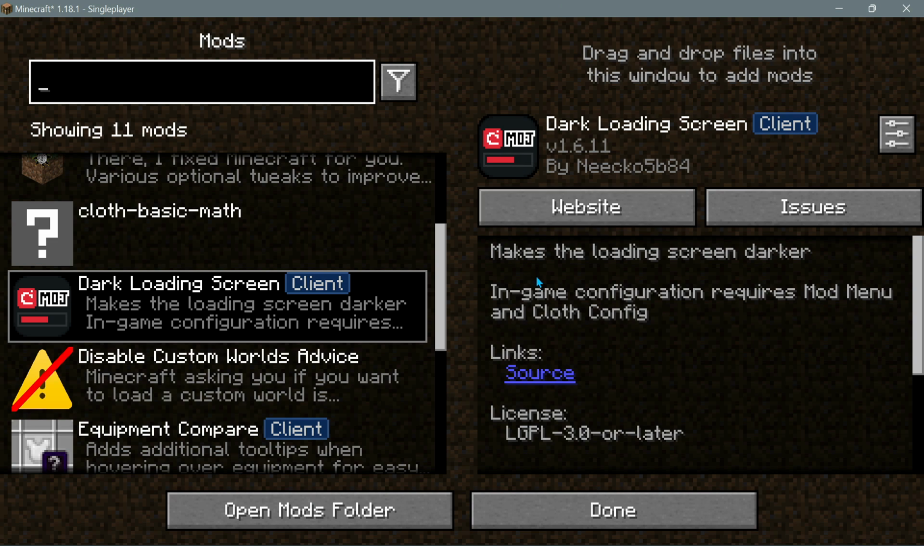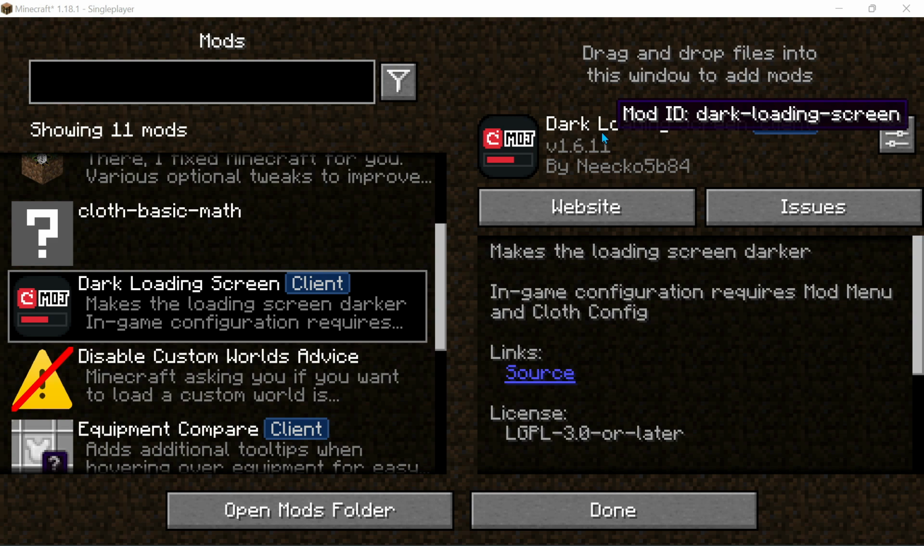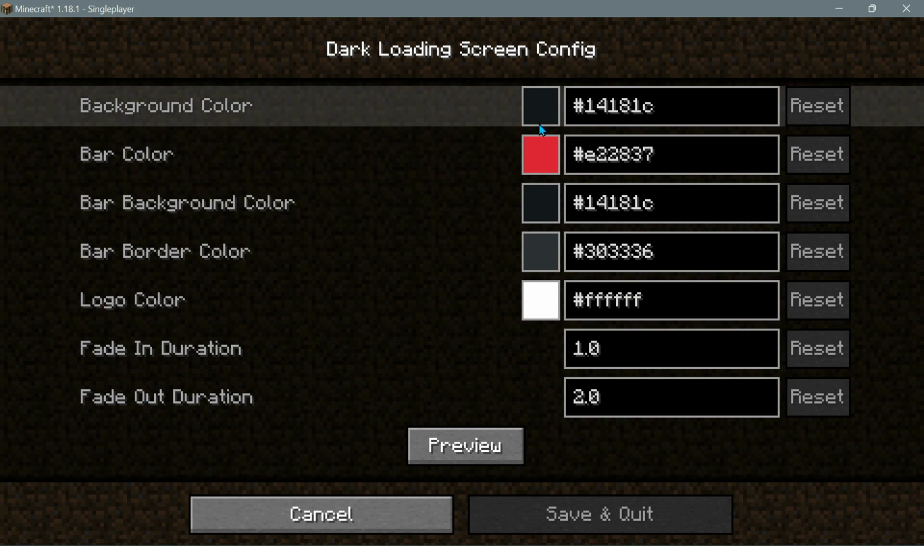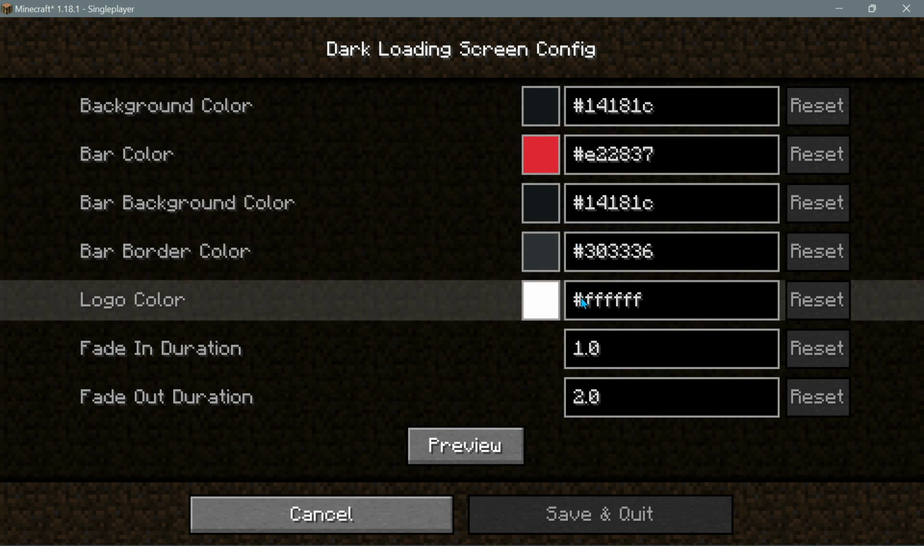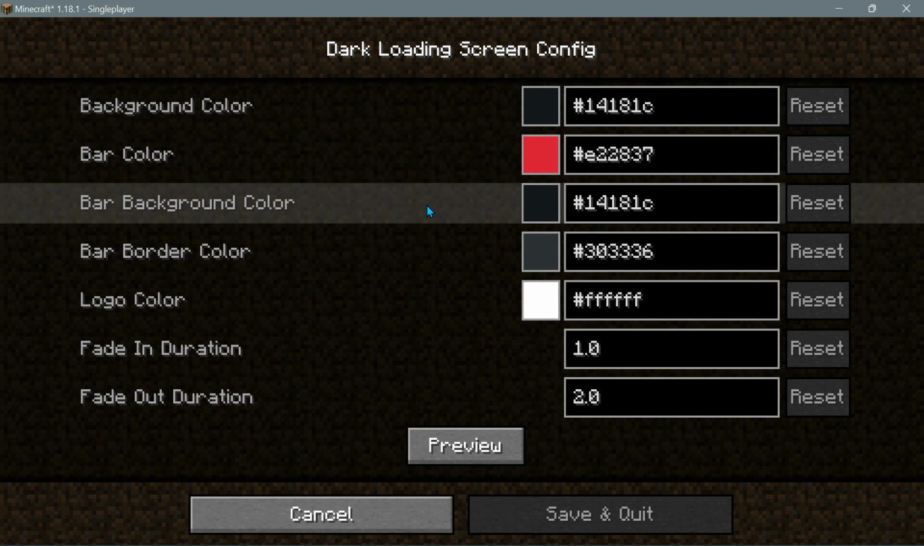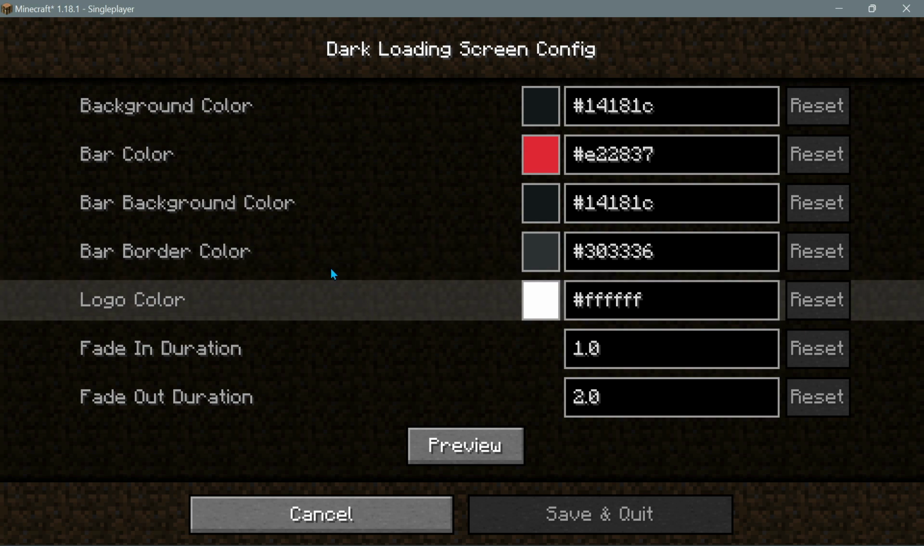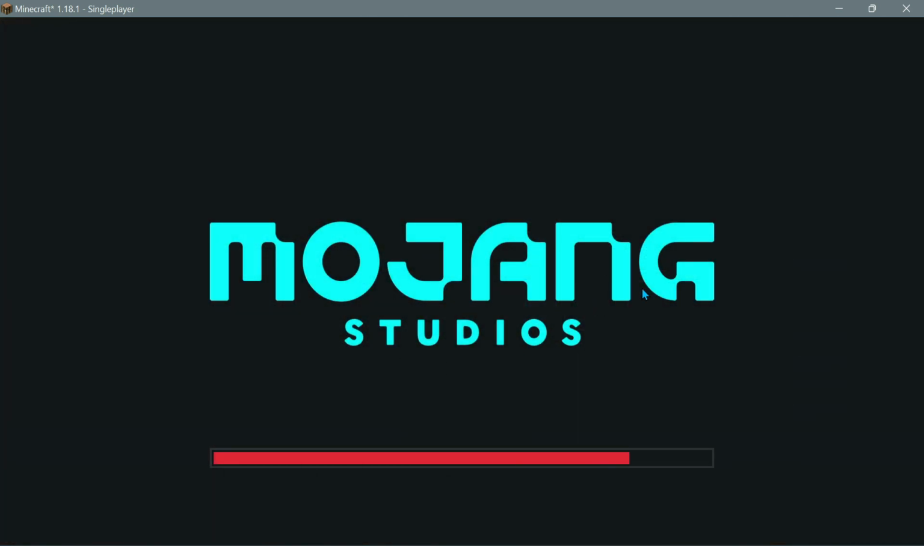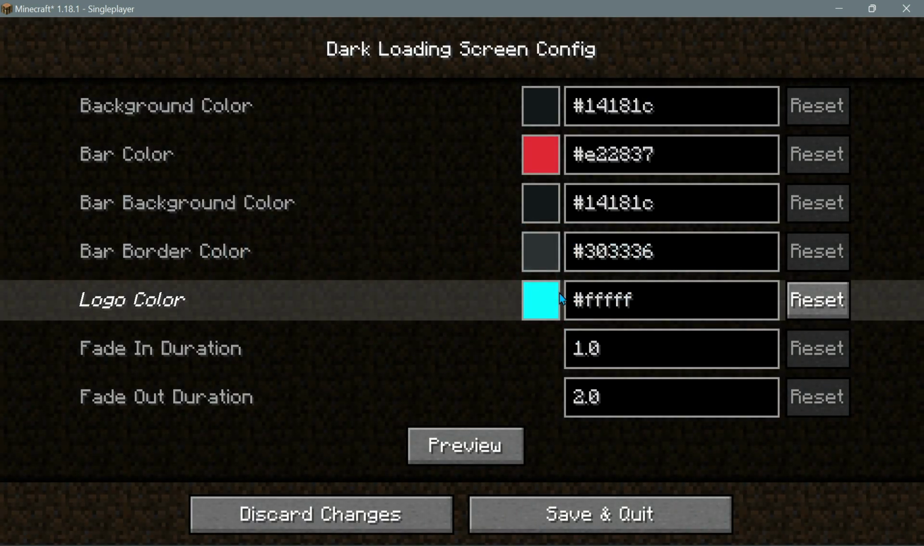The next mod I would recommend you get is called Dark Loading Screen. As the name suggests, it changes the loading screen into a darker loading screen. Now, if we click on the configure options, you can change a lot of the options here. I can change the background color, the bar color background, the bar border color, and the logo color as well. You do have to use some of the codes for the different colors. As you can see, if I click on preview, it has changed the Mojang logo color there.